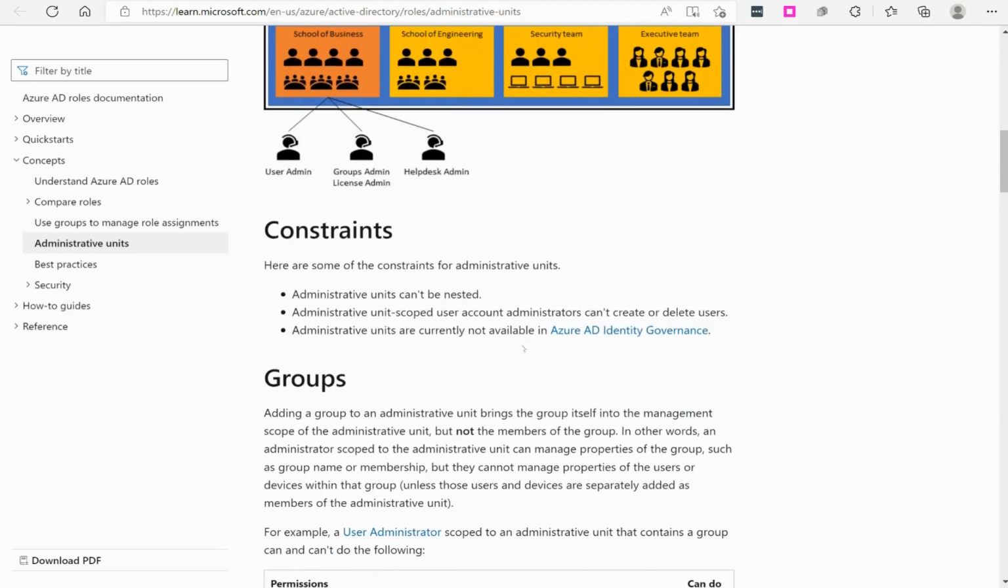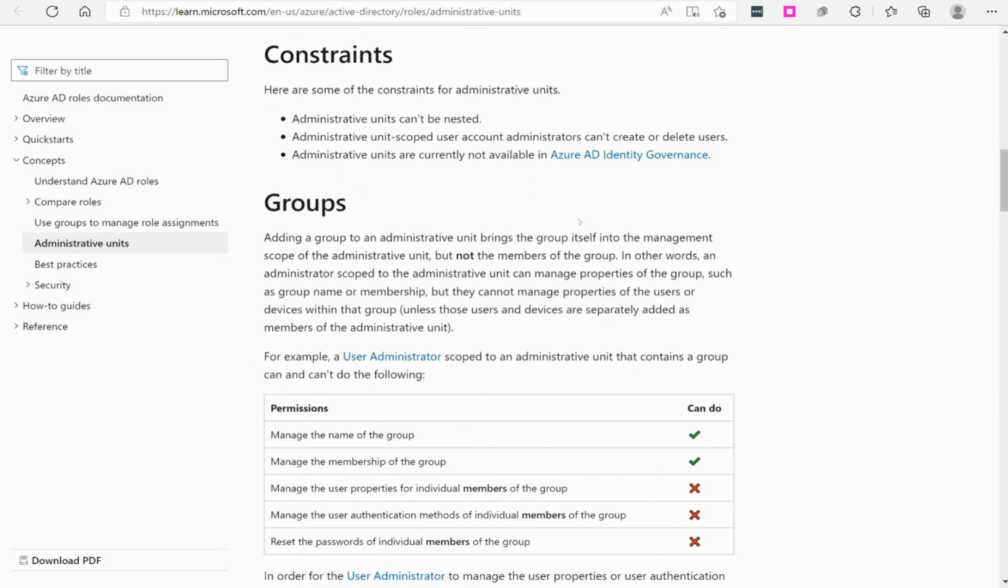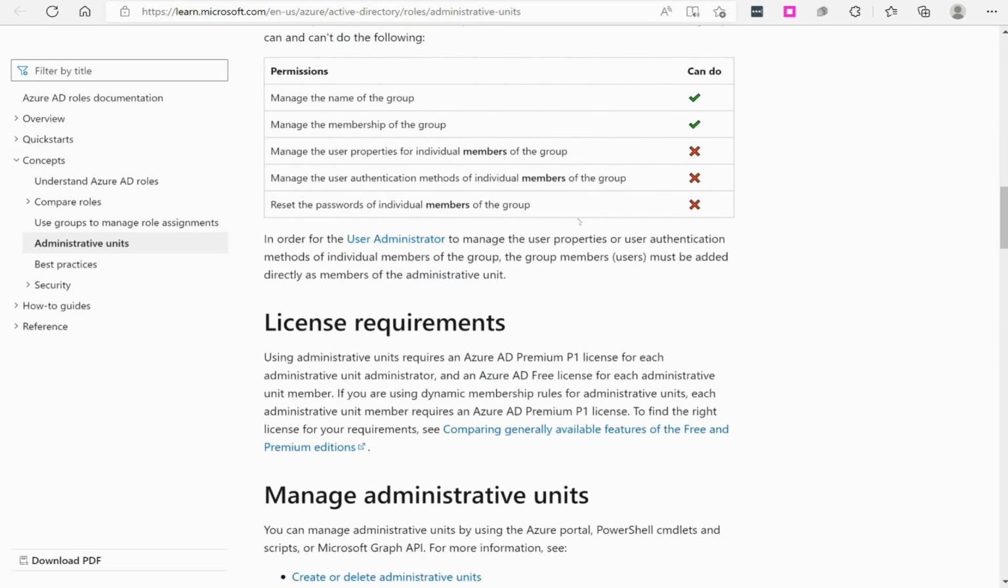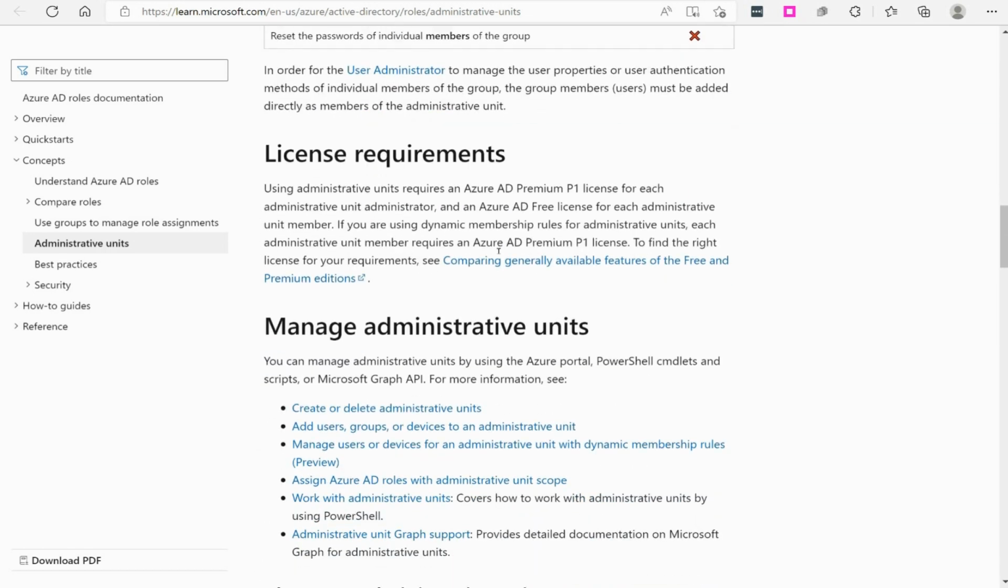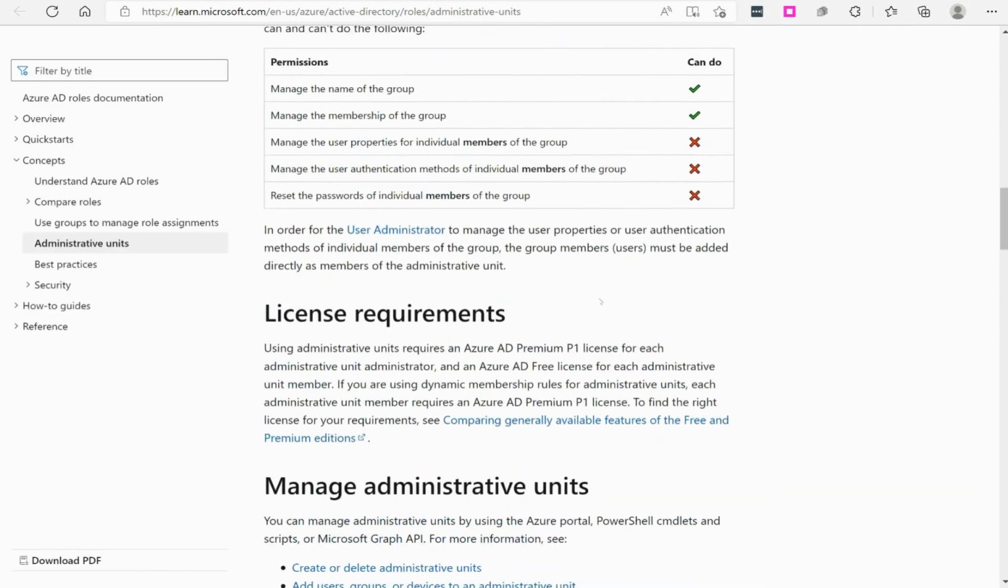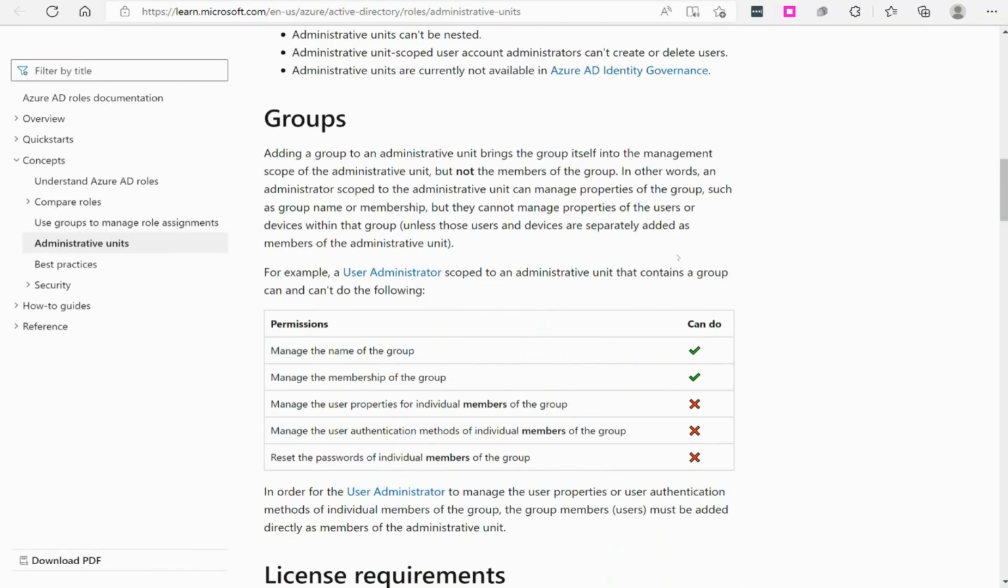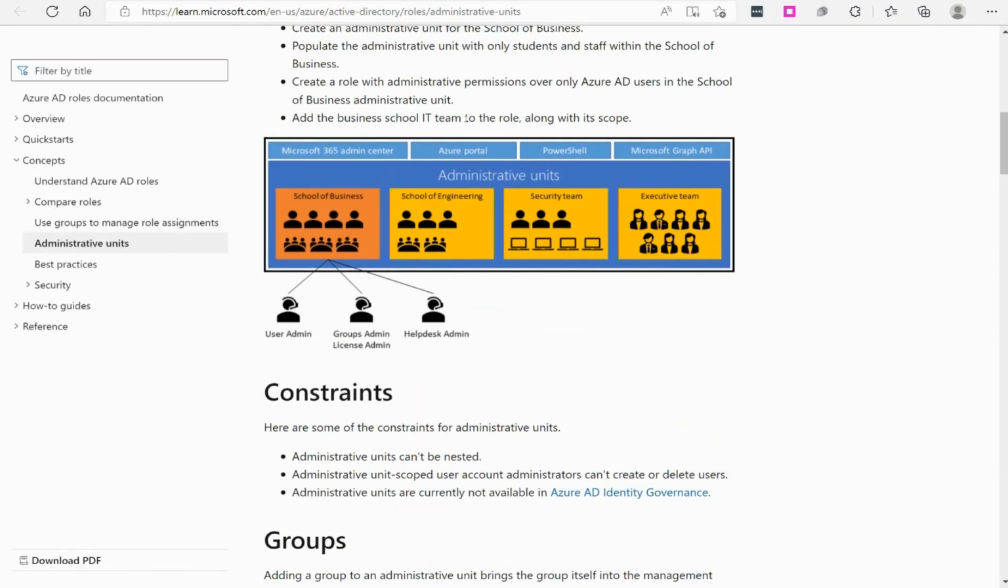Now, ultimately, one of the things to understand here is the licensing requirements. You must have at least Azure AD Premium 1 in order to do this. Now, in my environment, I have Premium 2, so I am perfectly fine to do this. If you don't have a Premium license, it will let you create an administrative unit. You just can't populate it with anything, so it's kind of pointless, really. You've got to have at least that Premium 1 license, okay? But let's go ahead and take a look at doing that.